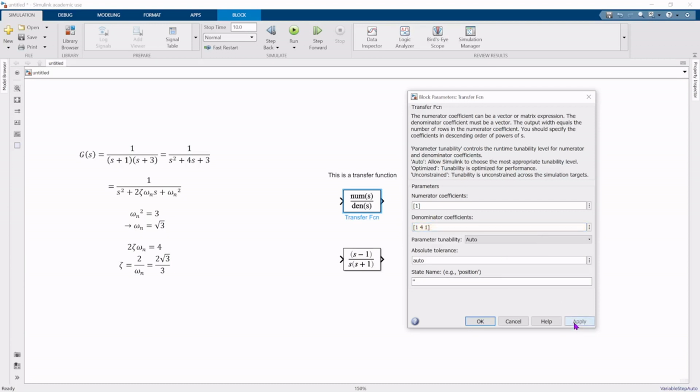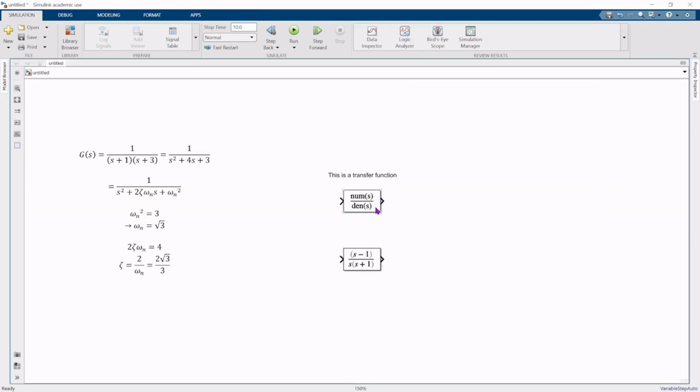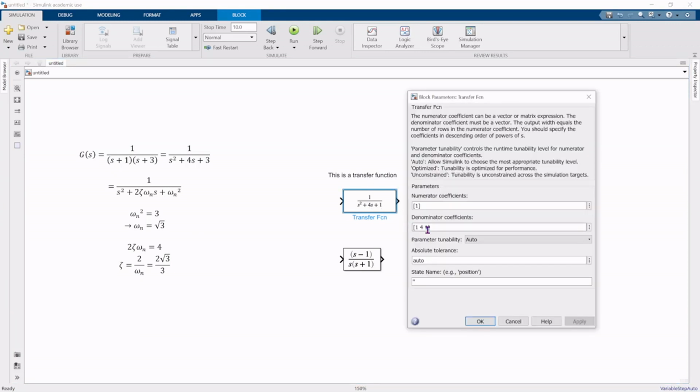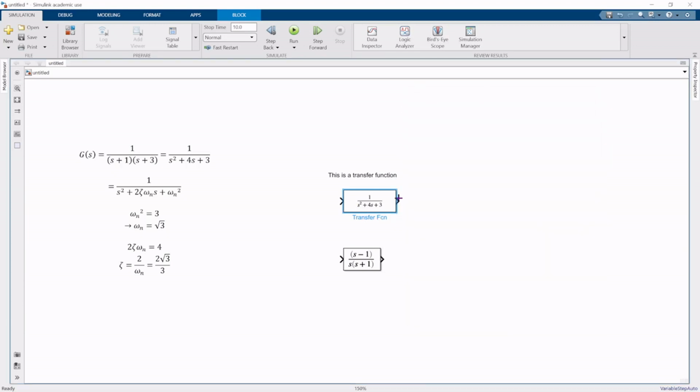We can apply that. And if we drag that out to make a little larger space for it to show us the transfer function, we now see that we have s squared plus 4s plus 1 in the denominator, which corresponds to the coefficients that we specified. To make it the transfer function that we need, we'll replace this 1 with a 3, and we apply that. Now we have the transfer function that we're interested in implemented in this transfer function block.